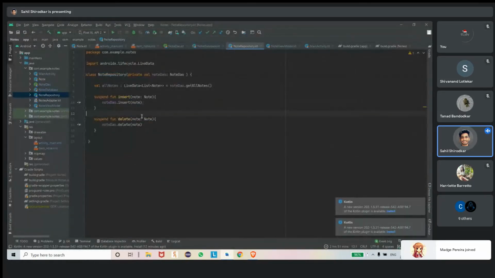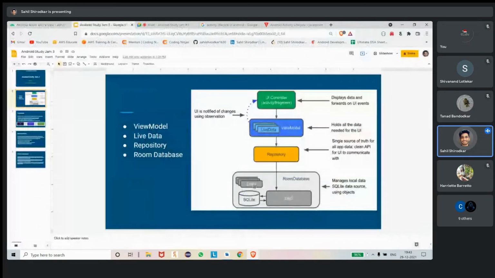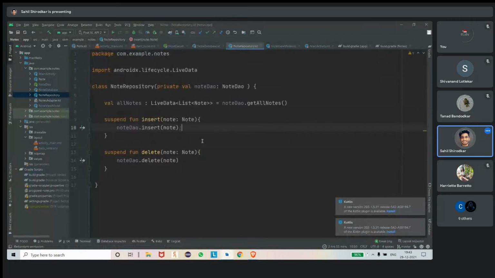So now we are done with the database part. We have created the entity, where we will store the data inside the node table. We have made a data access object, that is how we will interact with SQLite using queries, that is insert query, delete query, or any other query, and the Room database which operates all these three things at once. So now we are making a repository, which will call all the objects.